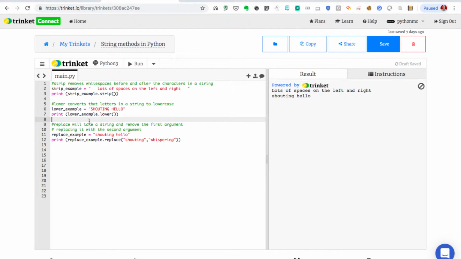Then we have the replace method, which will replace the first argument with the second argument. In this case, the string example is shouting hello. We're going to replace the word shouting with whispering, just by using string.replace, in this case replace_example, the variable, dot replace, shouting and whispering. Now it says whispering hello.